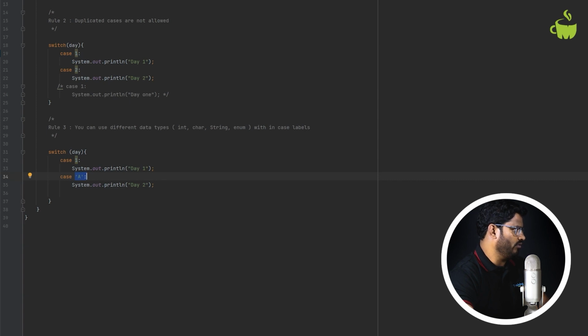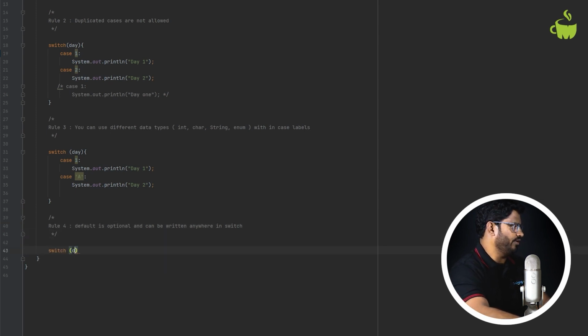And then rule number 4 is default is optional. If you want to write it, you can write it, or if you don't want to write default, you can just ignore that. And it can be written anywhere in the switch. So it's not like it should always be at the end of your switch statement. You can write it wherever. Okay, so example, I'll say switch of day, right?